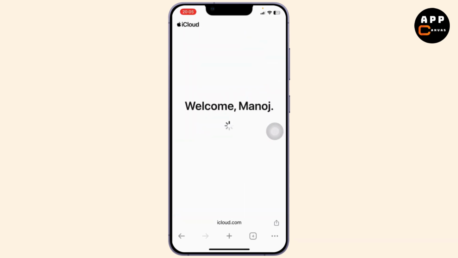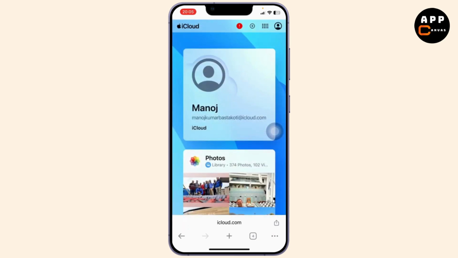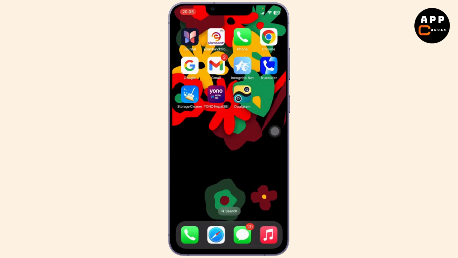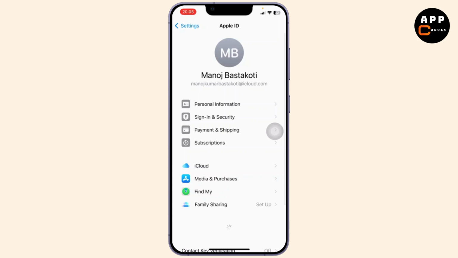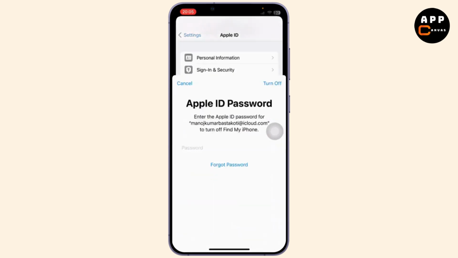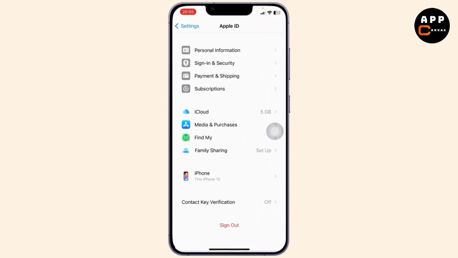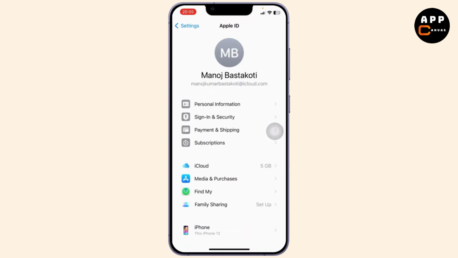Once you come over here, just make sure you create a new Apple ID if you don't already have one. And after you do that, you simply come over to your settings, click on your name, and from here you simply need to sign out. For the sign out as well, you need to enter your password, and once you sign out, you simply sign in with the new account that you just created from the same menu here.